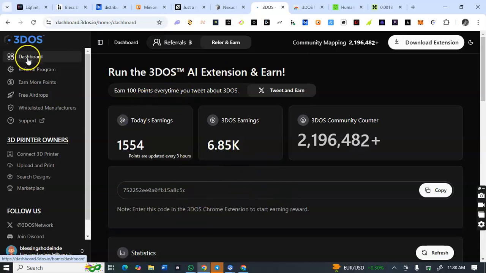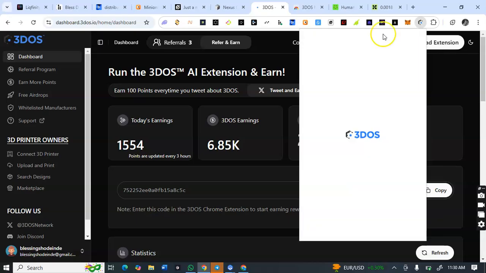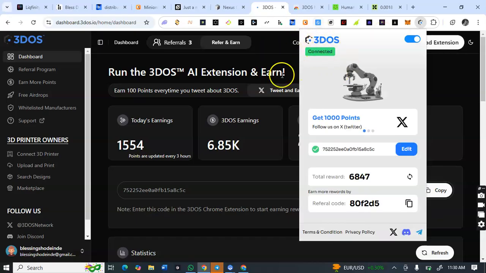So every day under this dashboard, you will be seeing claim daily reward. You check in every 24 hours. I've checked in for today. That is why it's not showing the claim daily reward. The moment you click on dashboard, click on claim daily reward every 24 hours to check in and earn check-in points, apart from the automatic points that are being generated from the extension connection.